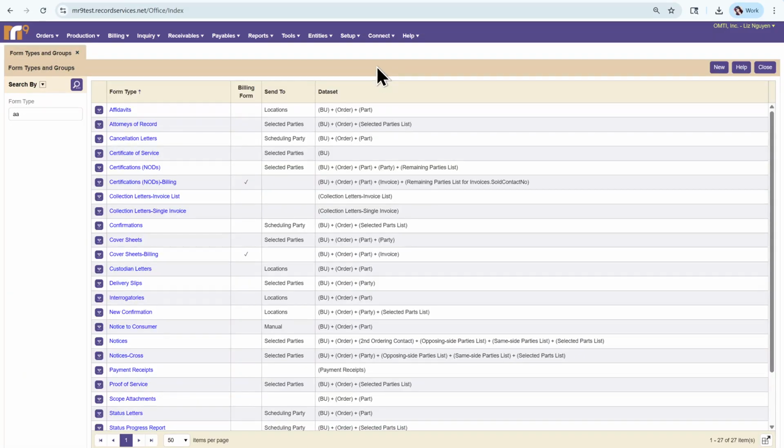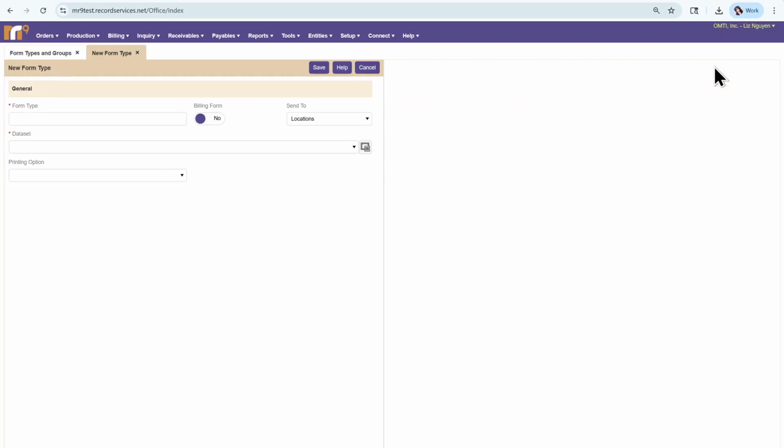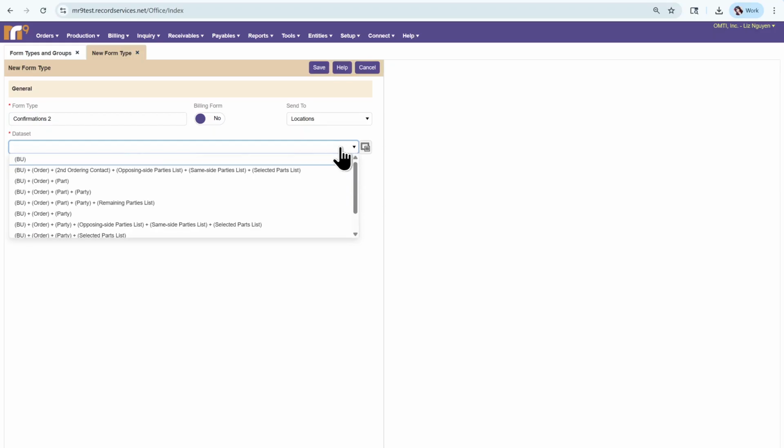To create a new form type, click the New button at the top of the function. Required fields are marked with a red asterisk and must be completed in order to save this form type. First, enter a unique descriptive name for the category. Then select the data set from the available options. All form templates stored in the form type will populate data based on the selections made here.